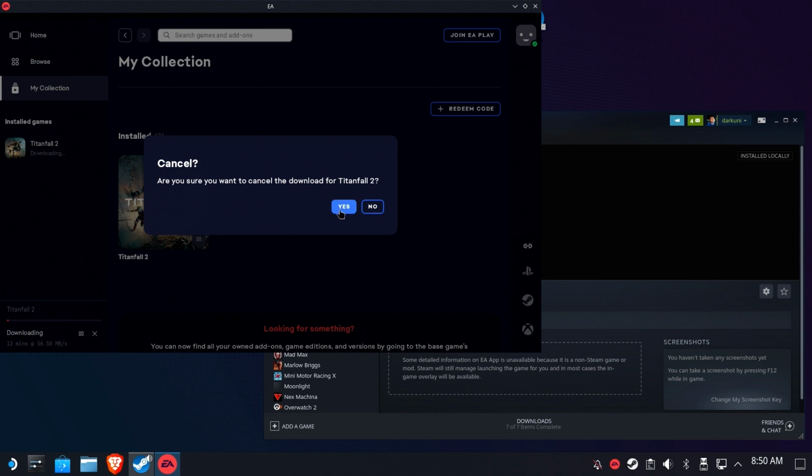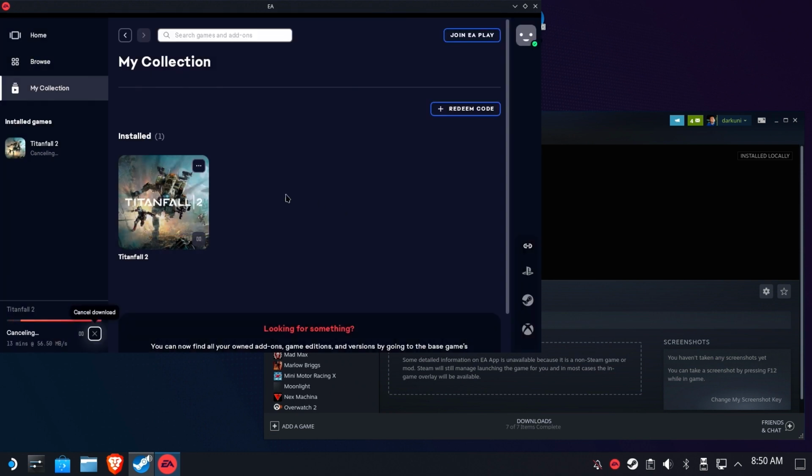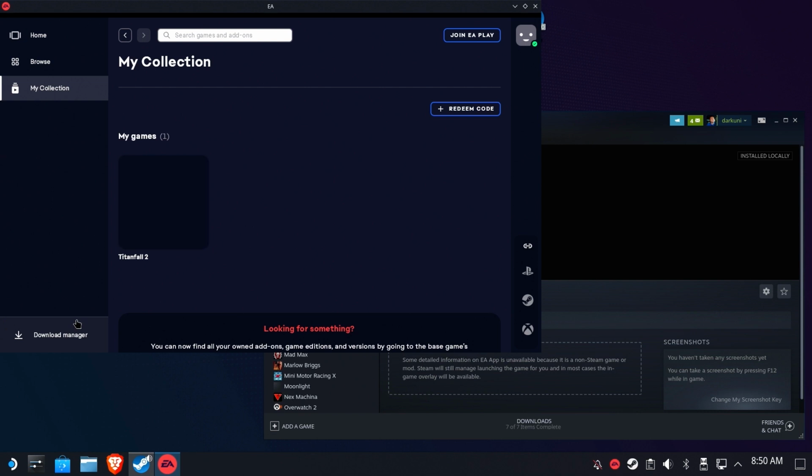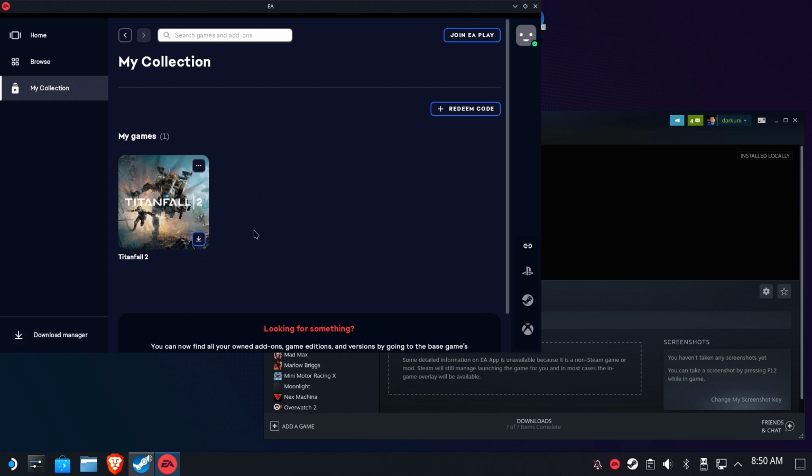So let's go ahead and cancel that. We're not going to do a full install out to the micro SD card because we're still going to do an install to the internal storage. Let's go ahead and exit out of the EA app.